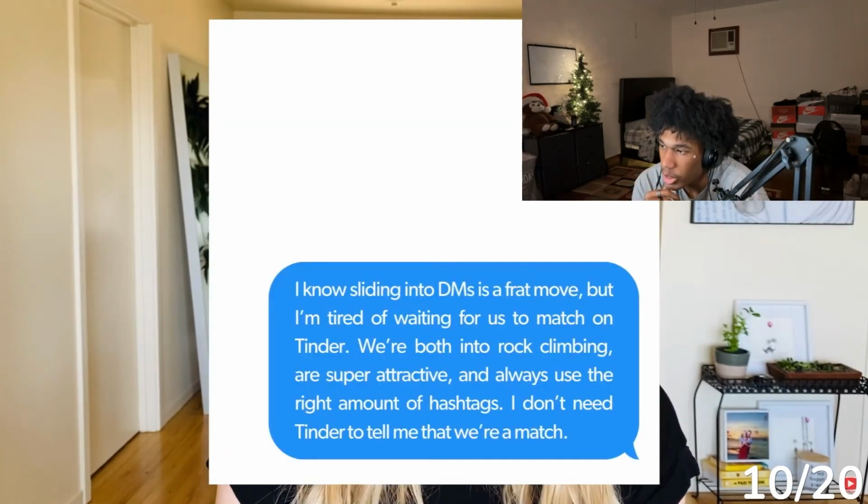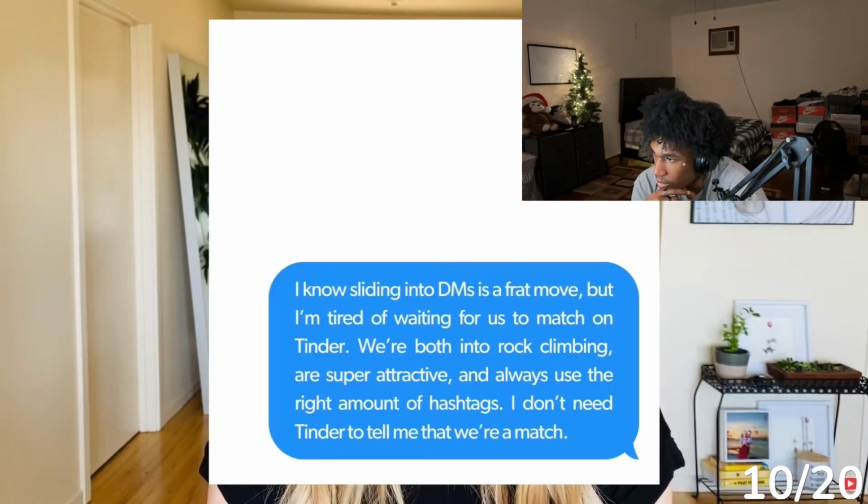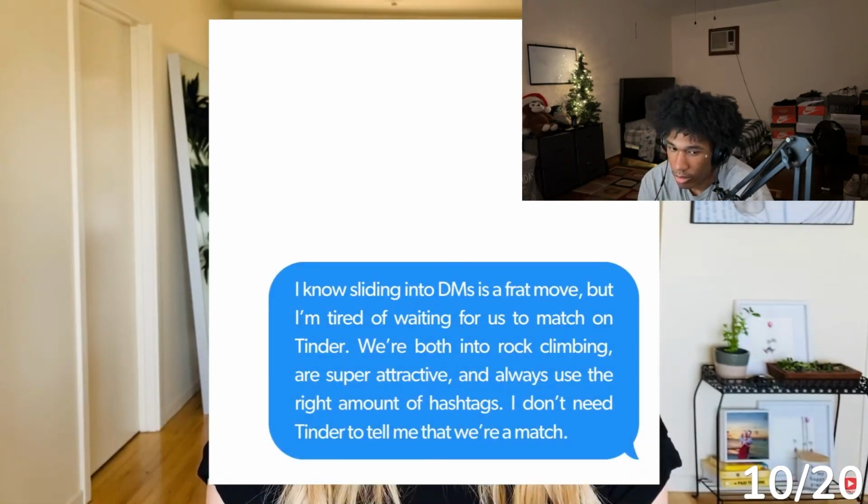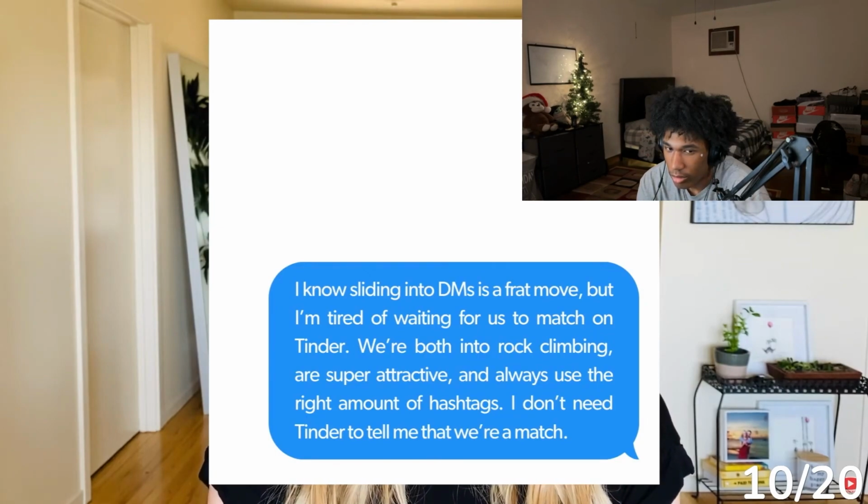If you want to be super direct and confident, you can use the following message as a template. Let me see. I know sliding into DMs is a frat move, but I'm tired of waiting for us to match on Tinder. We're both into rock climbing, are super attractive, and always use the right amount of hashtags. I don't need Tinder to tell me that we're a match.